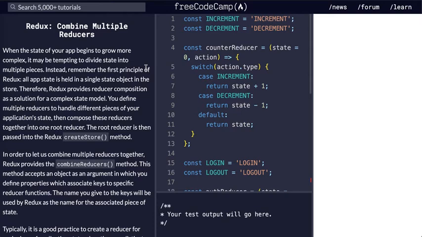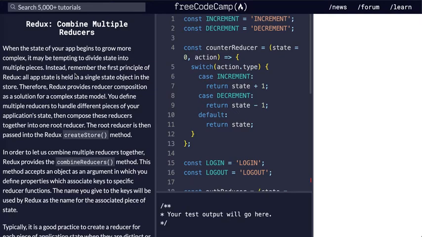This method accepts an object as an argument in which you define properties which associate keys to specific reducer functions. The name you give to the keys will be used by Redux as the name for the associated piece of the state.